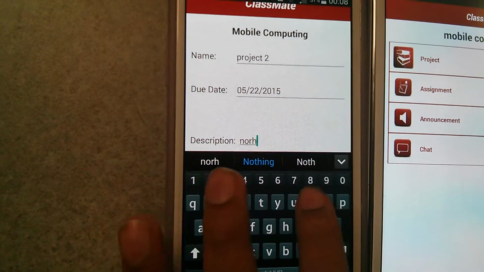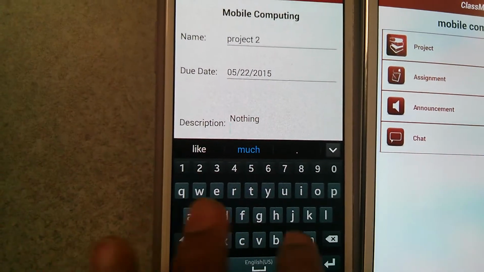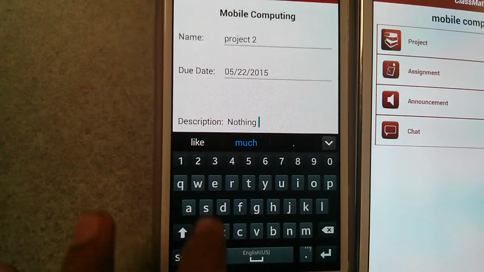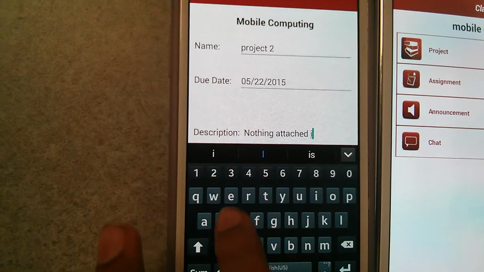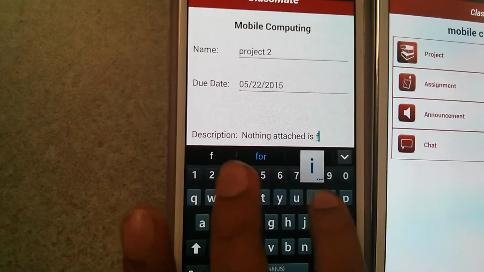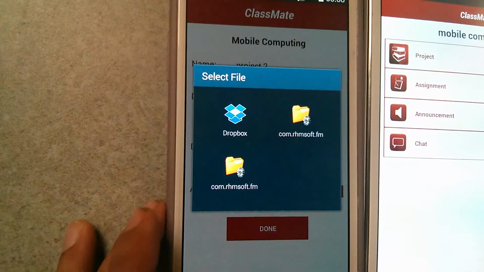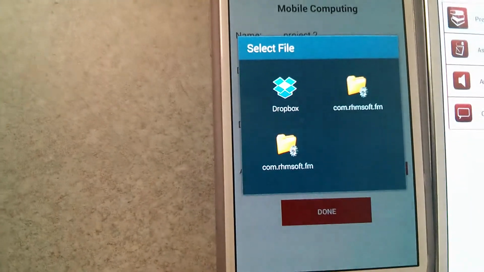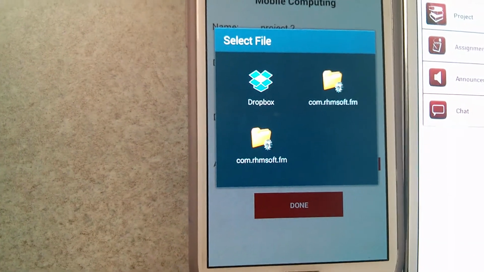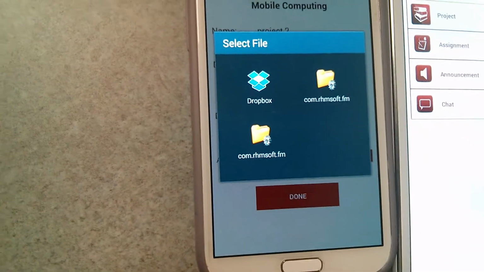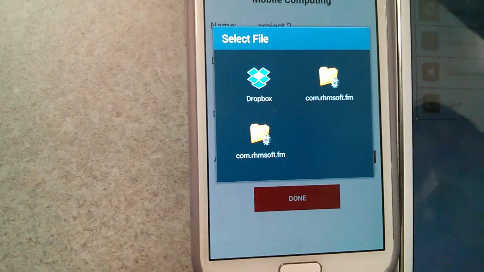Nothing attached. The file or document or whatever, the professor can just say. We have also given a functionality to browse documents and upload the document on the fly, and students can, as I showed you, download the file and check it.